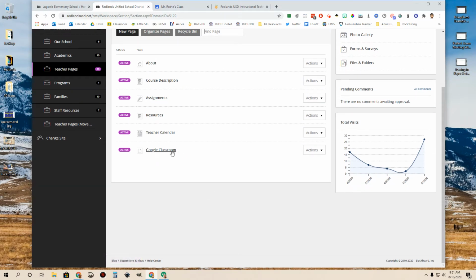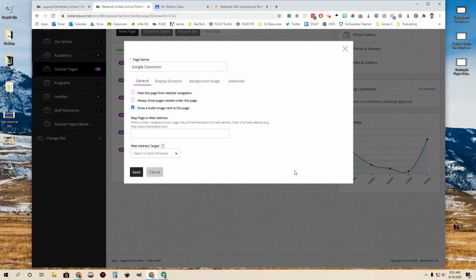And if I click this, this page is empty right now. But I don't want this to be a page that lives on the school website. I want this to actually be a link out to my actual Google Classroom. So how do I get that link to happen? I'm going to go over here to the Actions area to the right of this. And you'll notice one of the options that you get is Page Options. So you're going to click Page Options.